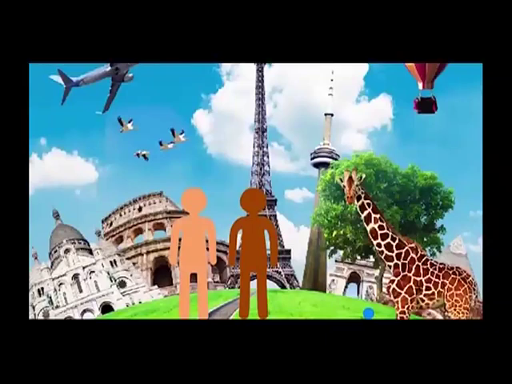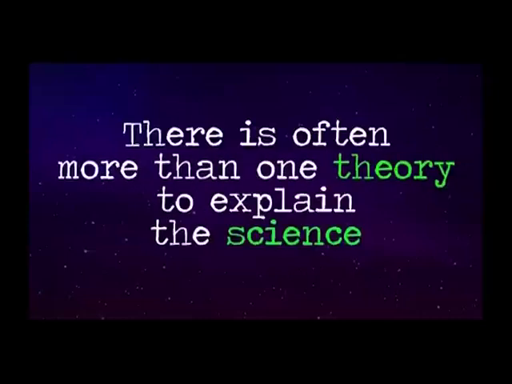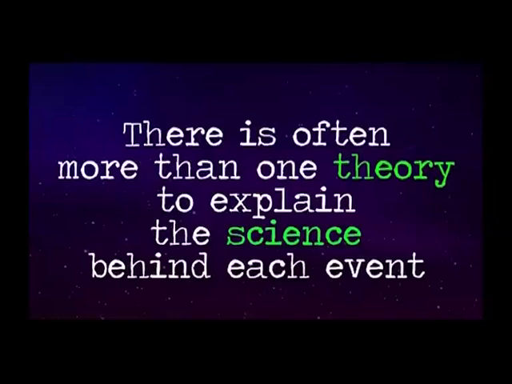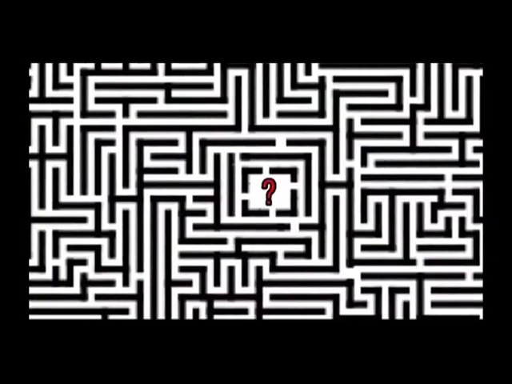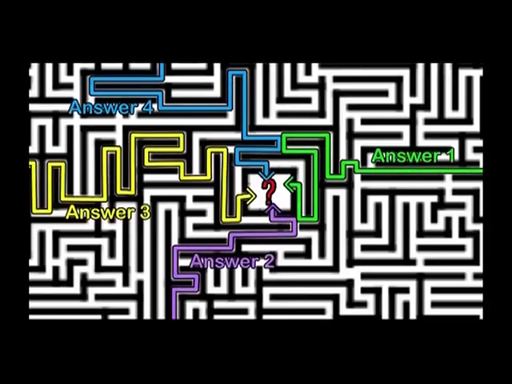But we only understand it when we follow our curiosity and ask questions, a lot of questions, and try to find answers to them. But many a times, one question can have more than one answer. So there is often more than one theory to explain the science behind each event. It's a lot like a maze. At the center is the event occurring and the questions related to it. and the various paths to the center are the answers to it.